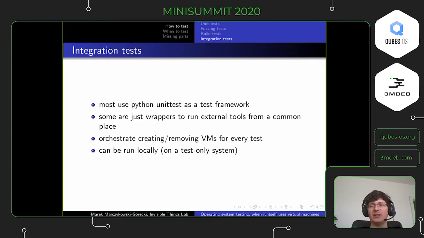One example is testing split GPG and Thunderbird. So the test simply starts a Thunderbird within a VM and start a script that interact with that Thunderbird to see if split GPG still works.